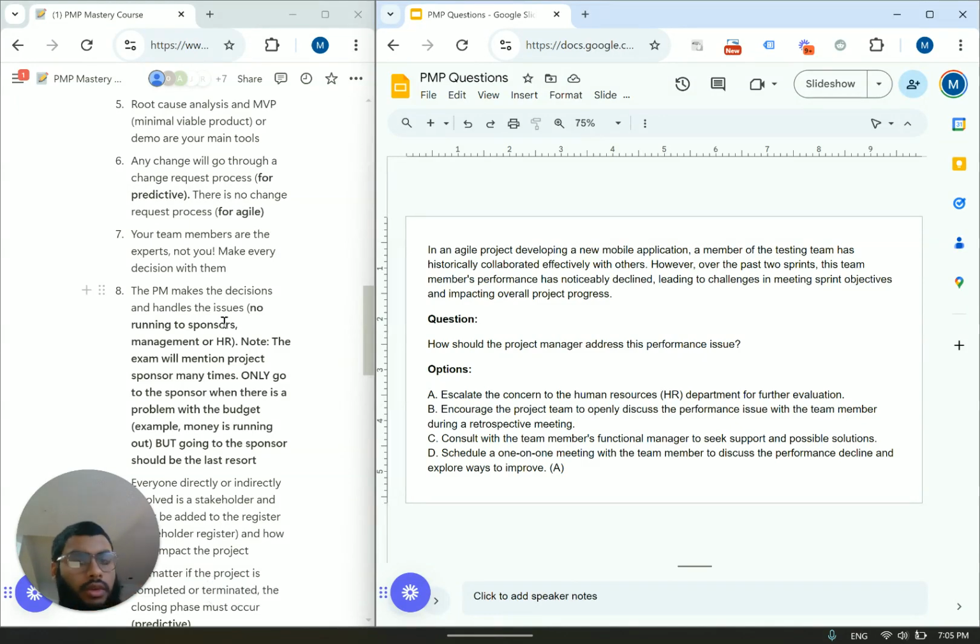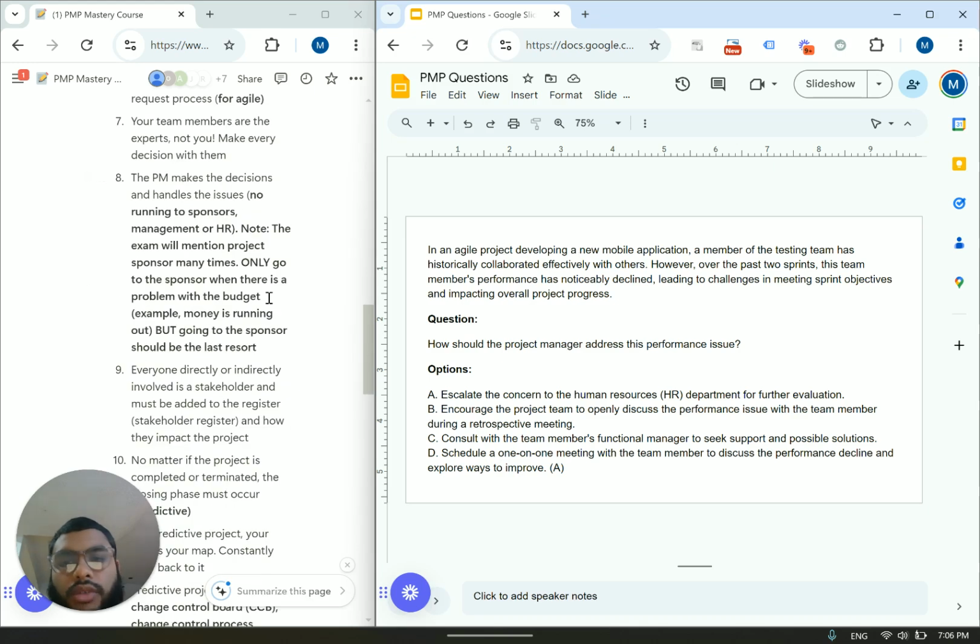Okay, this is good. Why is it good? And why is it not good? It's good because you're encouraging the project team to openly discuss the problem. And we talked about this before, that we don't do this. It can create friction. However, understand this as well, that agile projects are self-organizing.